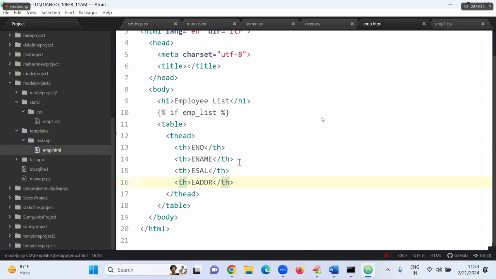I want to display the data, so TR, TD tags are there. But employee contains so many records. In Python, a list is there. How to read the data from the list? For loop. For each employee in emp underscore list, I just want to print emp. In this code, is any explanation required? No. That is one list. Every employee object I am reading, printing that. That is the for loop in Python.